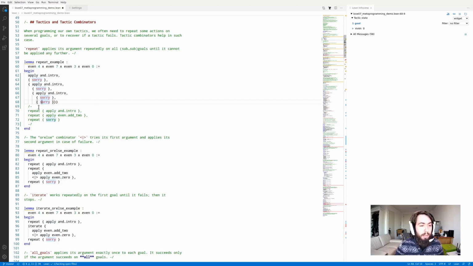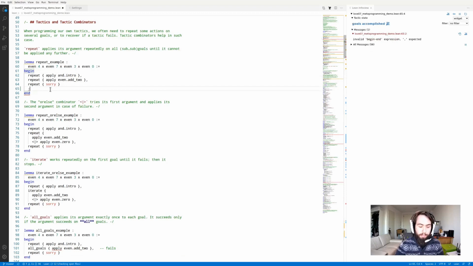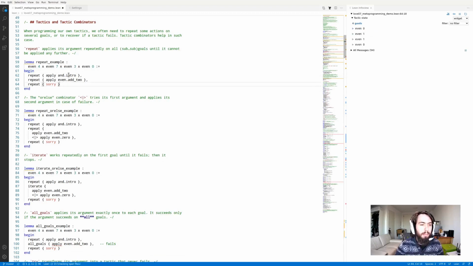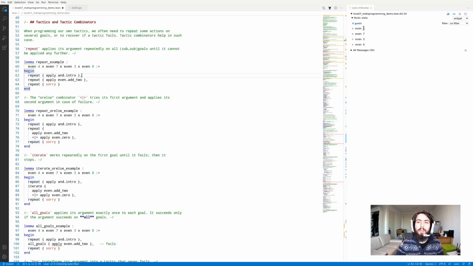But it turns out that Lean has a mechanism that automates this kind of thing so that we don't have to write this whole tree here. That mechanism is called repeat. You can see here, when we write repeat, apply and.intro, the end result is exactly the same as what we had before: 4 subgoals for each of the 4 conjuncts.